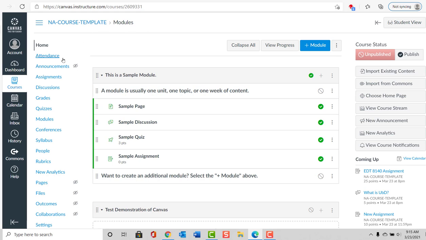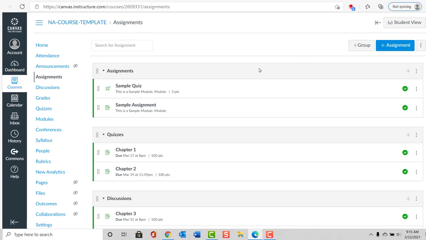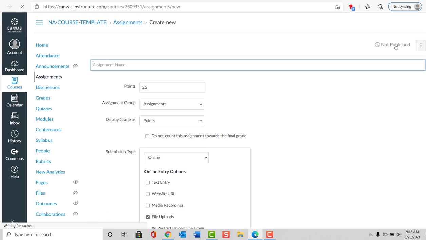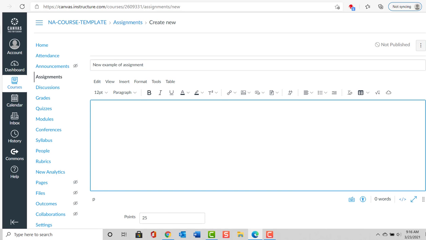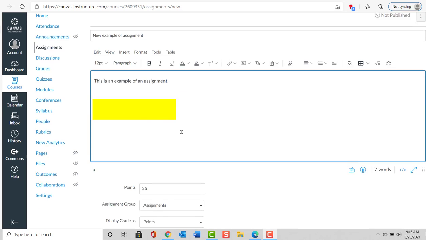We're going to set up a new assignment, so we'll start from scratch. So I'll select assignment. We're going to select plus assignment right here in the upper right-hand corner. We'll call this new example of assignment. We can type in the text box, this is an example of an assignment.